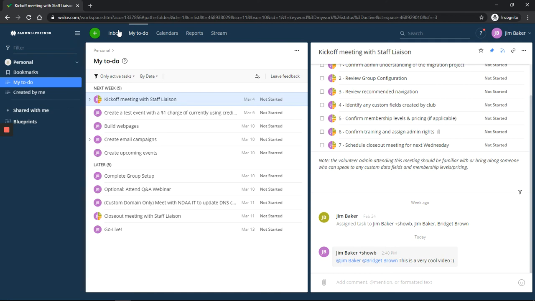So they'll see it on their version of Wrike. And likewise, if they mention you back, you'll also see it in your inbox, as well as receive an email letting you know that there's a conversation going on. The reason that we encourage you to use Wrike is because it saves all the conversation in one place, so everybody's on the same page and you don't lose emails with important information.